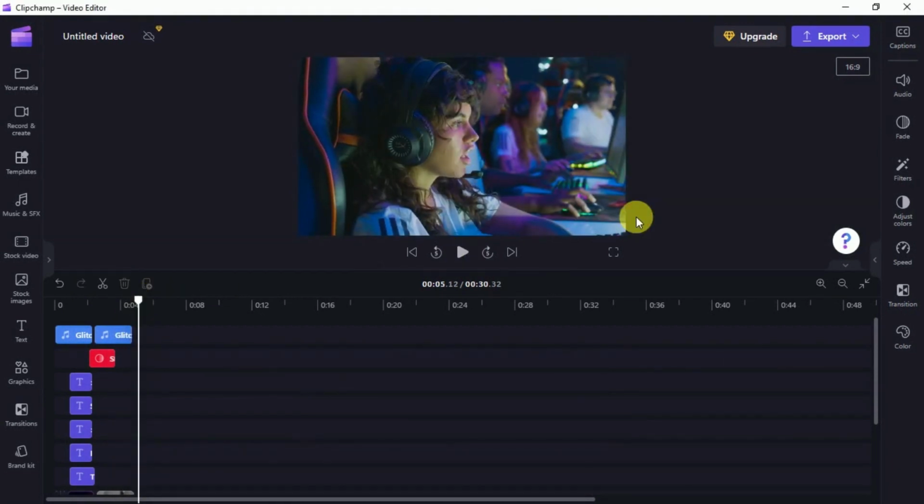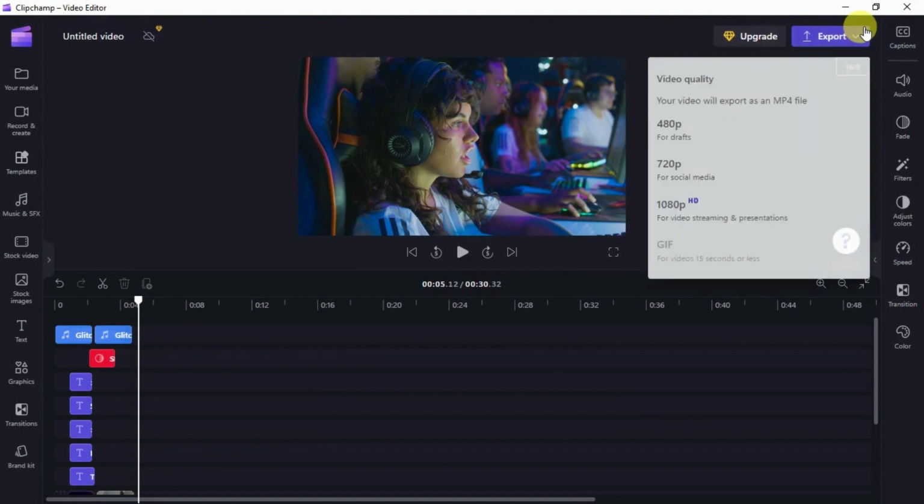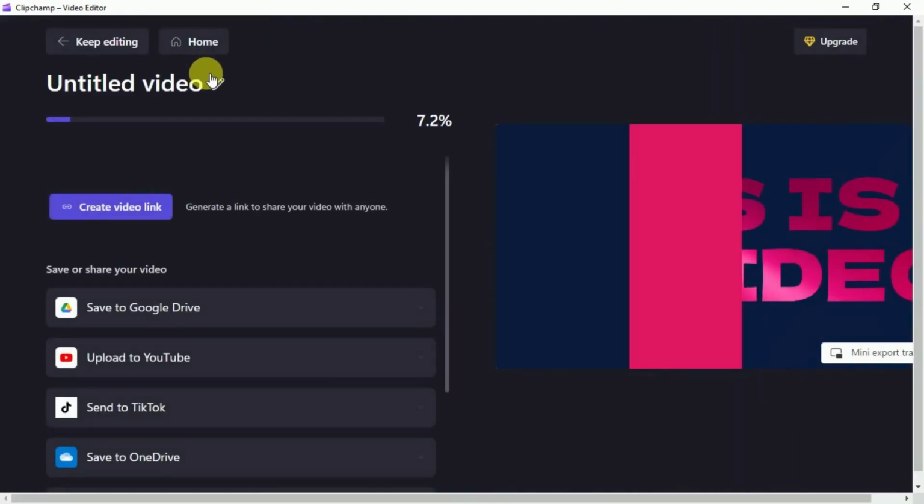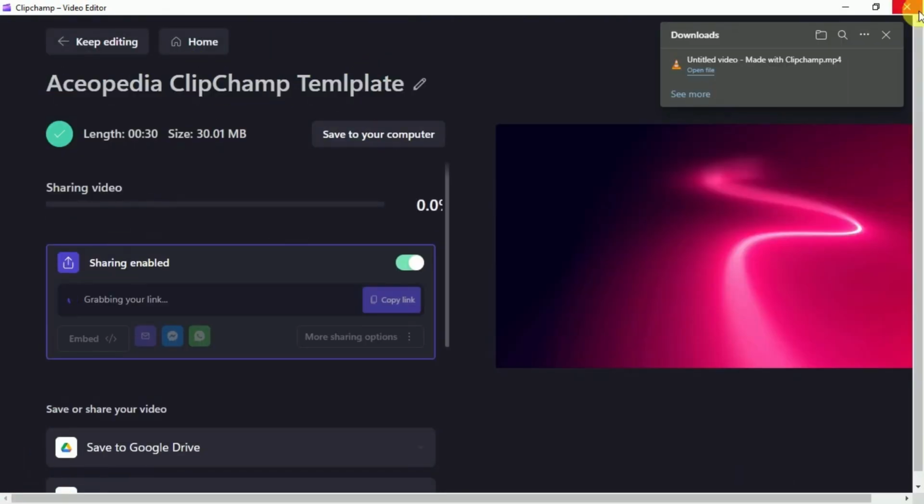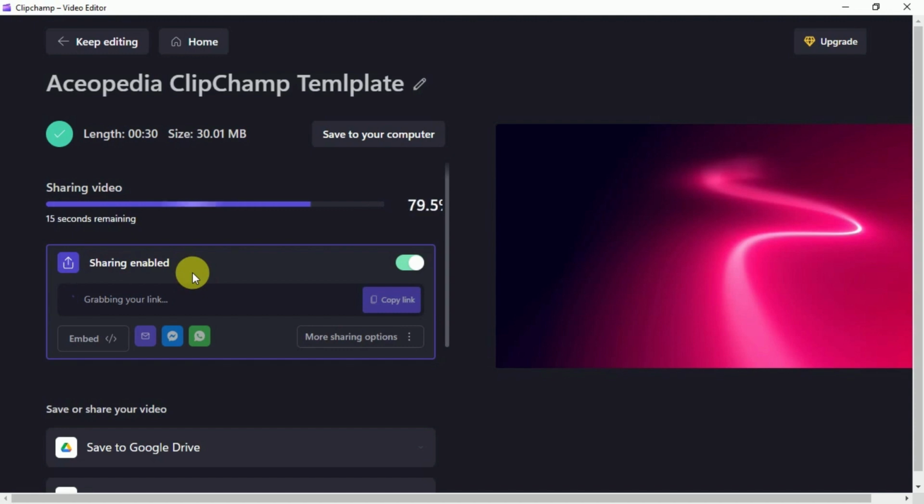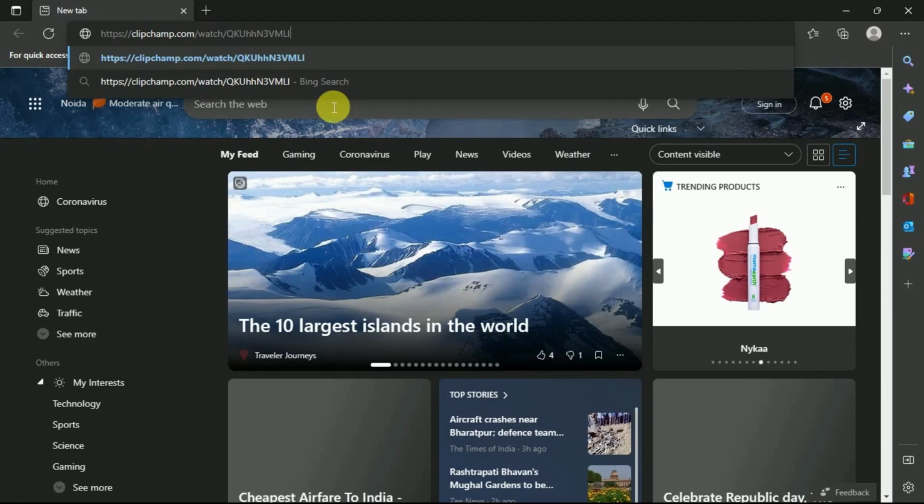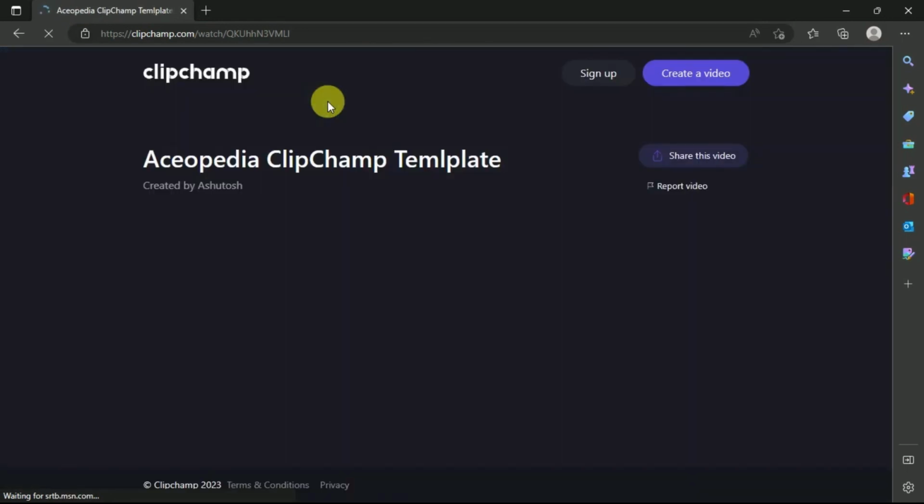To export the prepared video, click on the top right button and choose the video quality. Once the video is rendered, it will be locally saved on your computer. You can also share the video using the link. This link will open in the browser just like this.